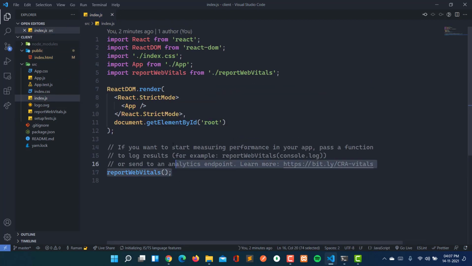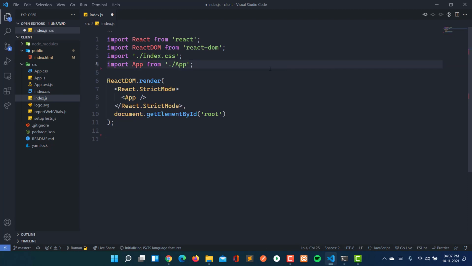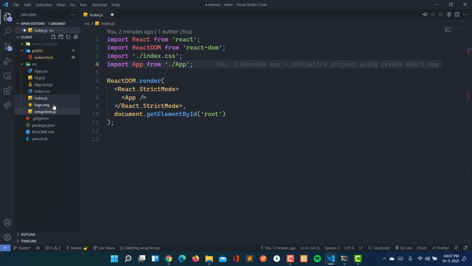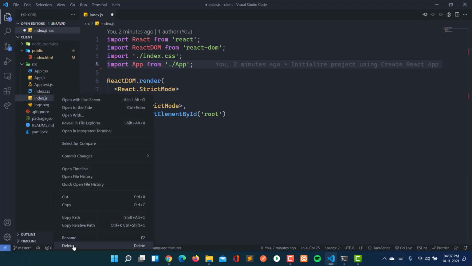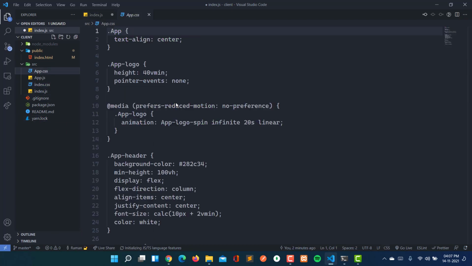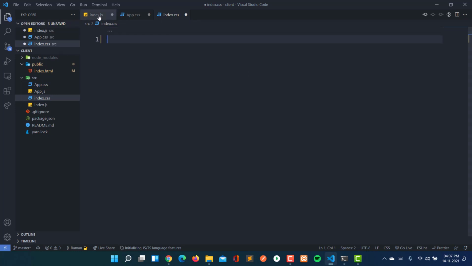And here we don't need this reportWebVitals. So I'm going to remove this, and I'm going to remove this also. And let's remove this. We don't need this. And also we don't need setupTests. We don't need logo.svg as well. So I'm going to delete that also. And we don't need App.test.js here. And let's go to the App.css and remove all of this. And let's go to the index.css, and here I'm going to remove all of this.